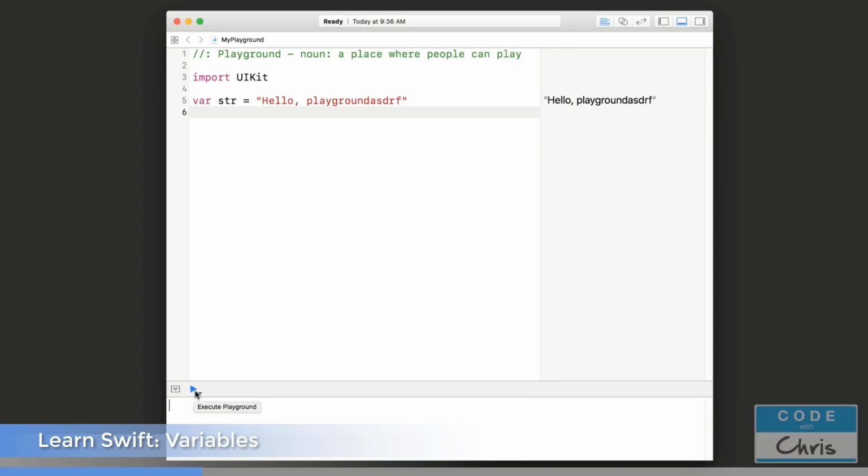This blue icon here is to execute the code in your playground. So if you can't get things to show up on the right here, try clicking this button to run your playground. Right now it's blue because you can see there's a little drop down arrow there. If you click and hold it, you can see whether you want to switch it to automatically run, and that's going to run the playground whenever you type something, or you can set it to manually run, and you can see now it's grayed out.